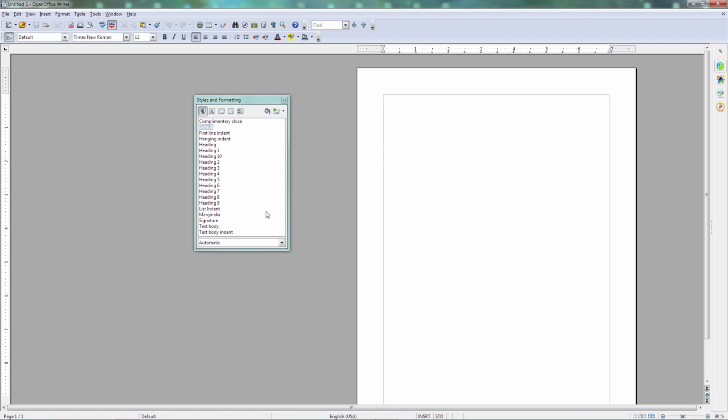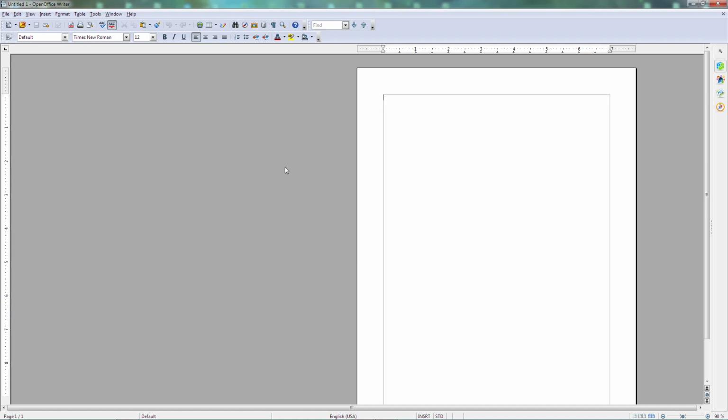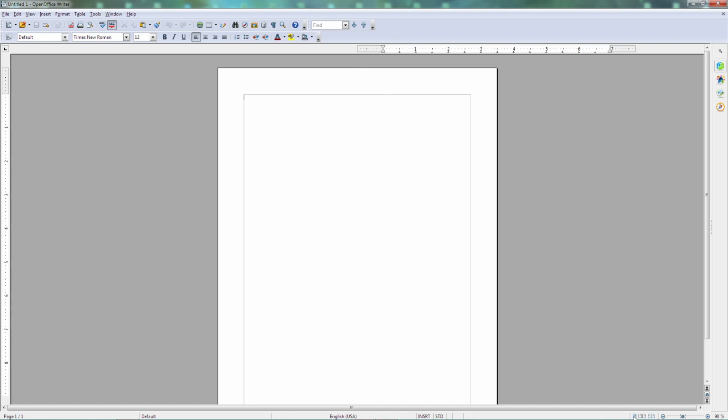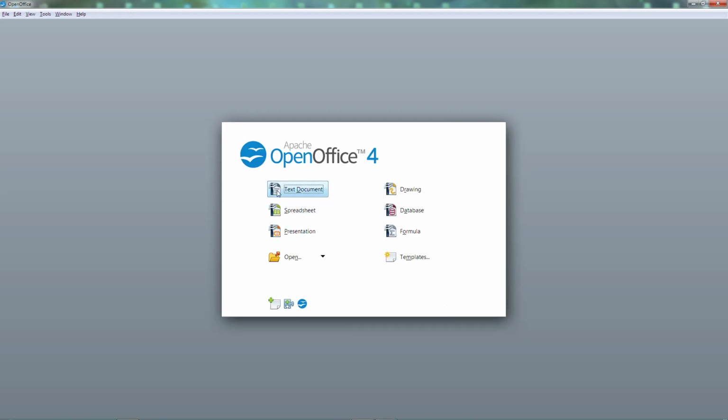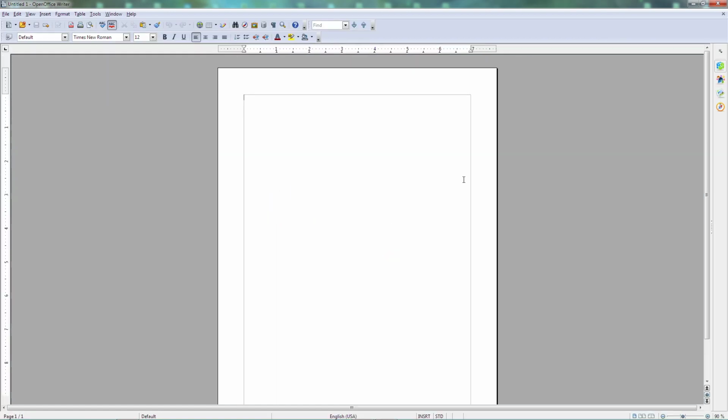As you can see, I was previously in here and it opened up the styles and formatting. This is how it should open up. Another way it would open up too is shifted off like this. So let's just do that again, and here we go, and there he is. Okay, that's how it should start up.